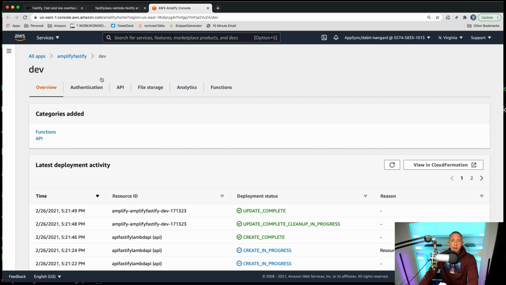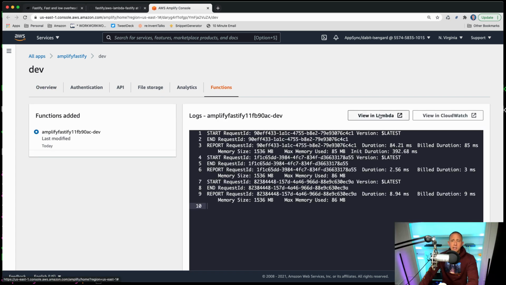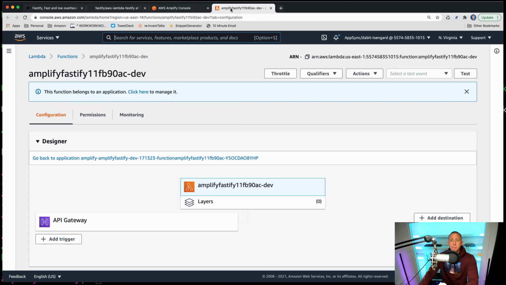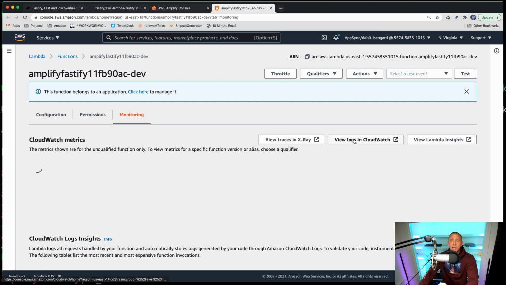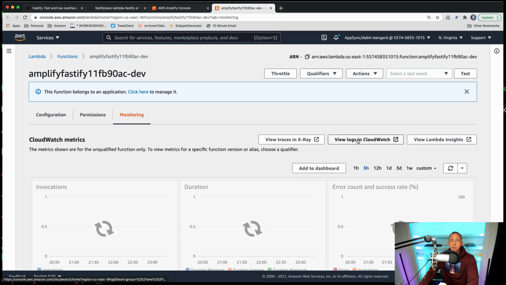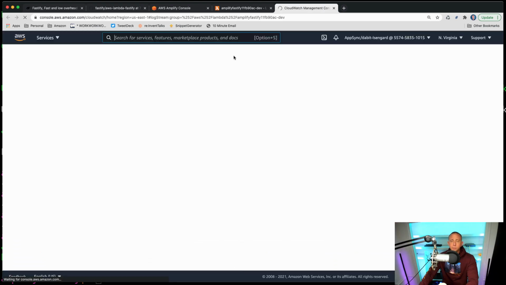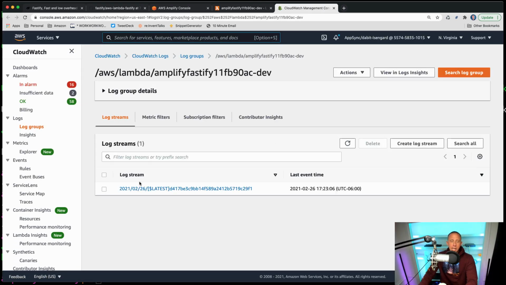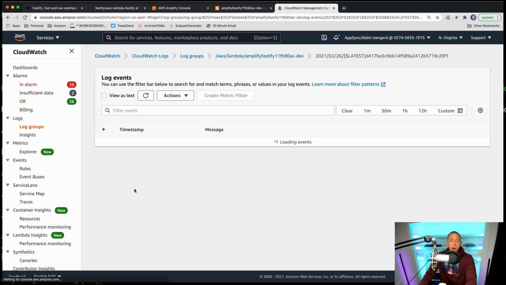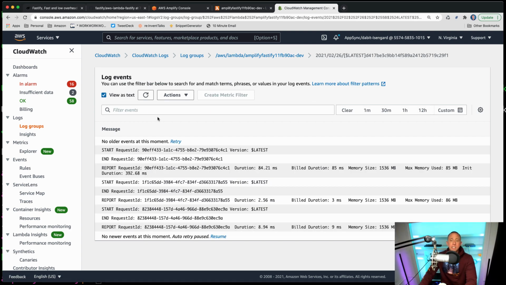So if I open up the functions and click on View in Lambda, we're going to be able to look at some of the performance stuff. So I'm going to go to monitoring and click View Logs in CloudWatch. In CloudWatch, we can click on our log stream here, and then I'm going to click View as Text. Here we see that we have an idea around our invocation time.